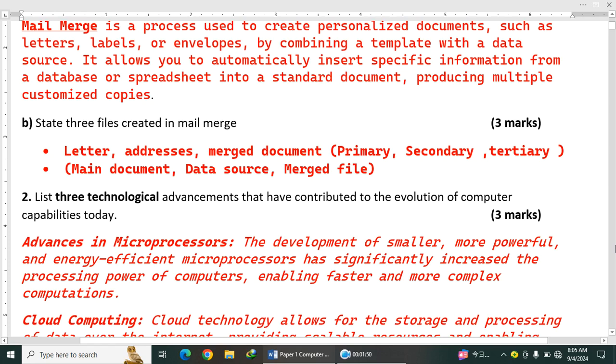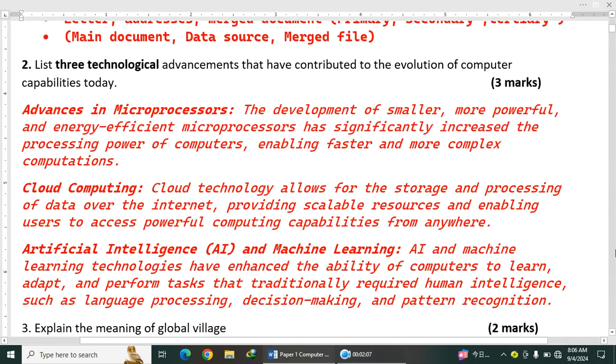Question number 2. List 3 technological advancements that have contributed to the evolution of computer capabilities today. So guys, here we are talking of the technological advancements, and we have the following answers. The first answer is artificial intelligence, or AI, and machine learning. AI and machine learning technologies have enhanced the ability of computers to learn, adapt, and perform tasks that traditionally required human intelligence, such as language processing, decision making, and pattern recognition.